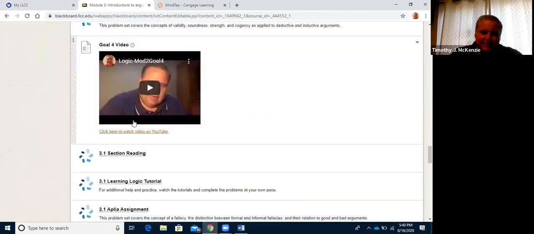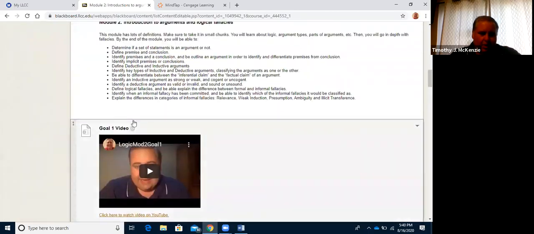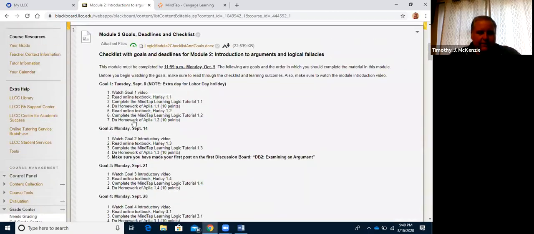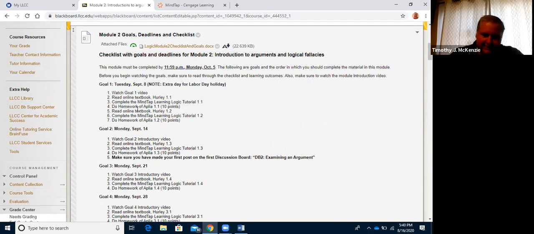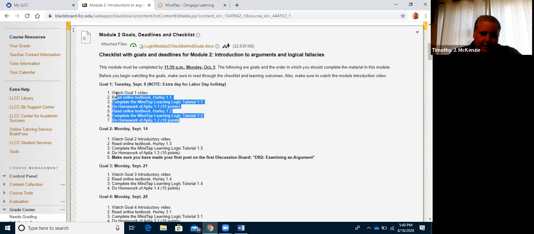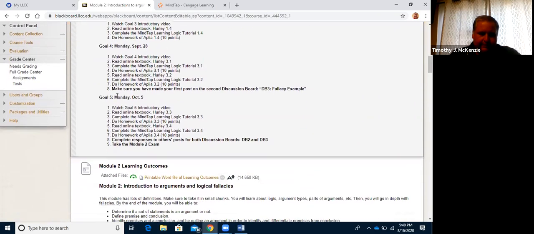Now, there's a lot of this. If you look at this, it's pretty daunting because that's a long list of stuff to do. But if you print this list off, you can put big X's through the stuff as you do it, cross it off as you do it, and that makes it easier to keep track of what you're doing.